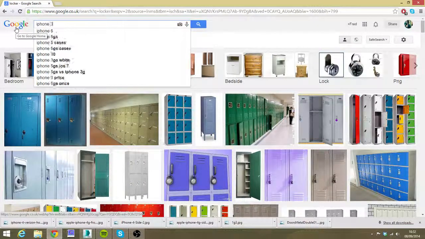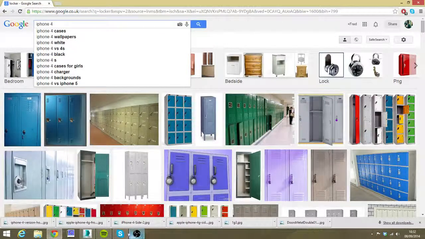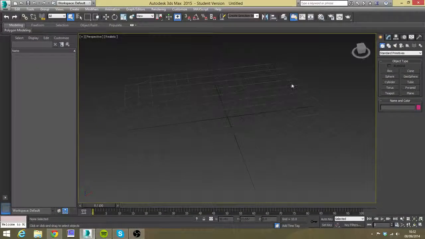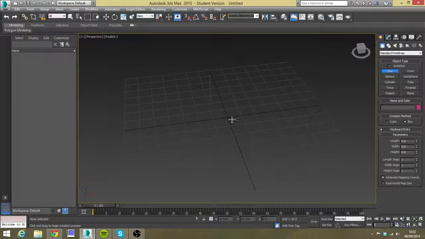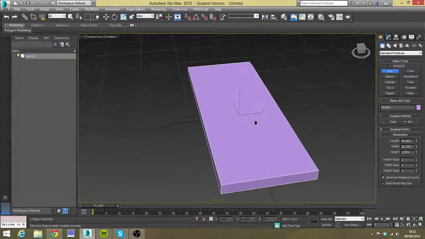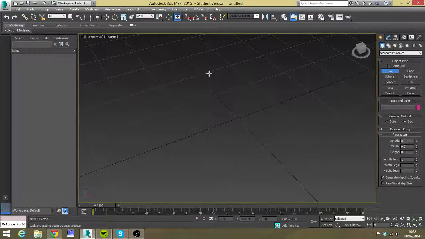So if you type in iPhone 4, obviously it's got a couple of sides in it, so if I just model it first, where are we? Oh, we go there. Right, an iPhone 4 is simply a box, a rectangle.